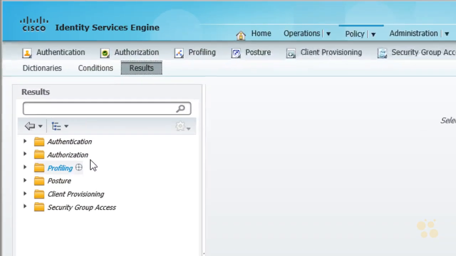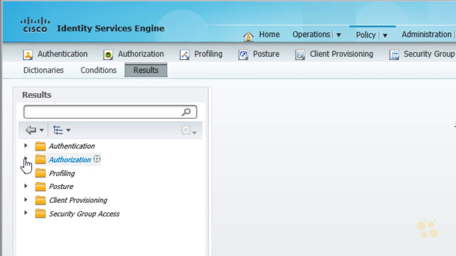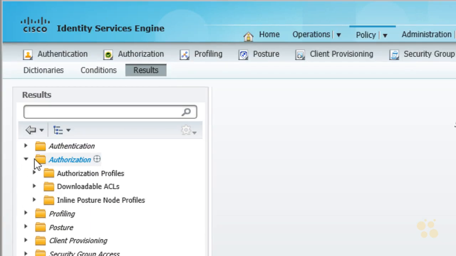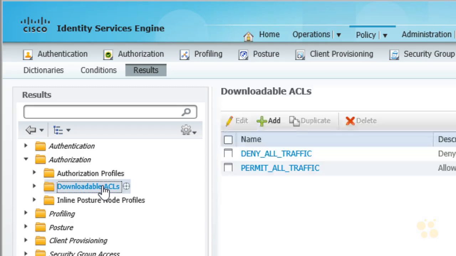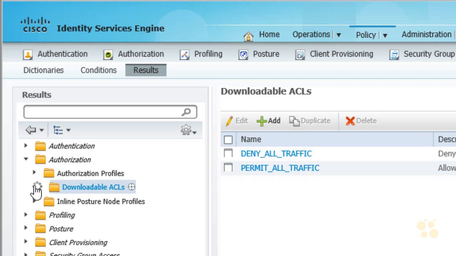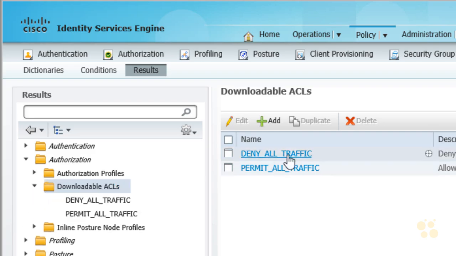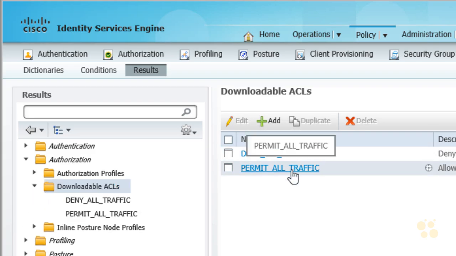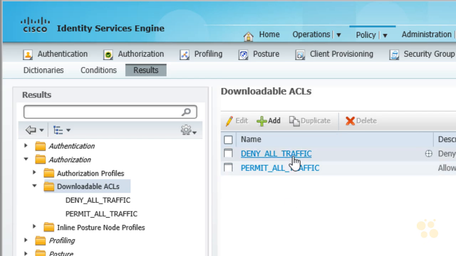On the left-hand side, our second option down is Authorization. I'm going to use the arrow to go ahead and expand that. We have Authorization Profiles. We'll go to that in just a moment. But for right now, I want to share with you the downloadable access control list. There's two of them by default, and they are called Deny All Traffic and Permit All Traffic. And effectively, the Deny All Traffic says deny ip any.